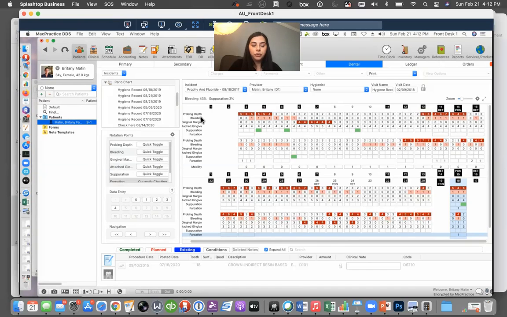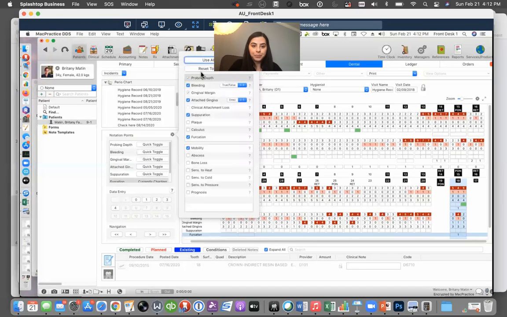If your charts don't look like this, especially if you're a new employee, you need to change them so that they are in this order: probing depth, then bleeding, then gingival margin, attached gingiva, suppuration, furcation. The area you would change those periodontal probing notations can be found right here. So you can see that you can change and rearrange them and put them in different positions.